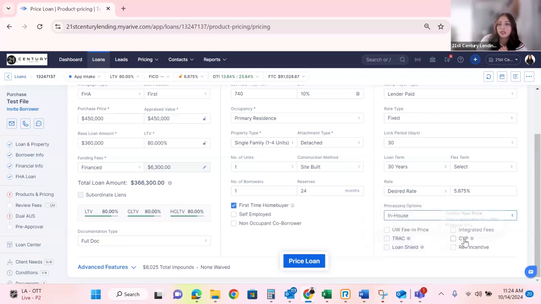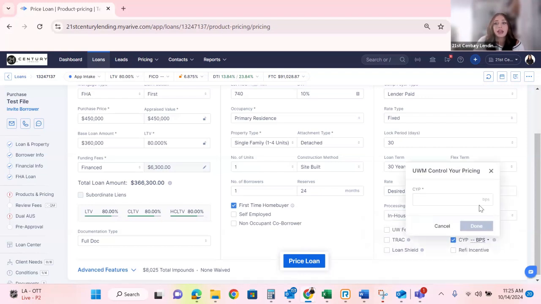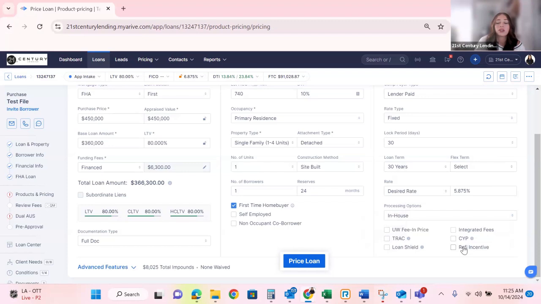CYP. So this one right here, this is going to be if you're using UWM only. This is to control your price points. If you have points at UWM and you want to use those for your pricing, you would select that. And what would happen is you would type in however many bips. I believe 40 is the max. And then you would select done, and that's going to add that to your pricing. And then if it was a refi and there's a refi incentive, I think right now there's a Govy refi incentive, 75 bips. You would select that if you were using that also.